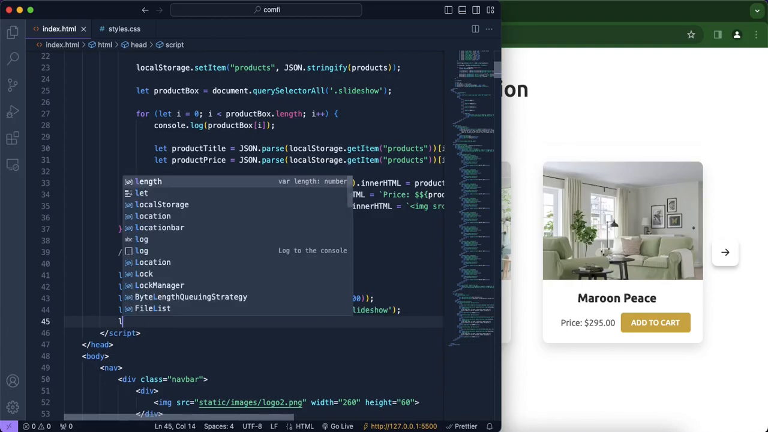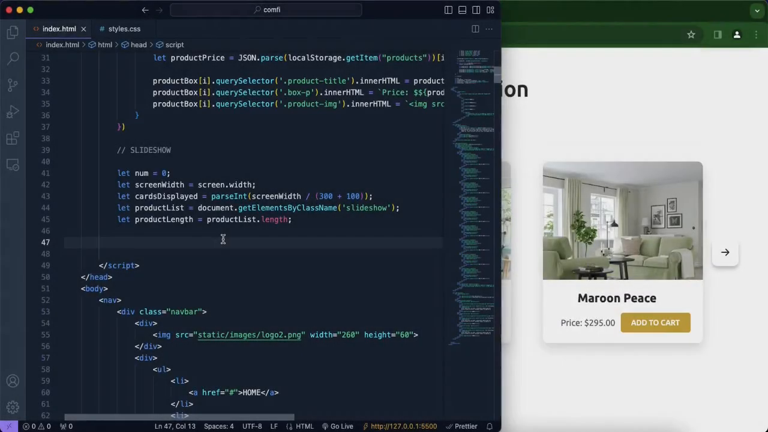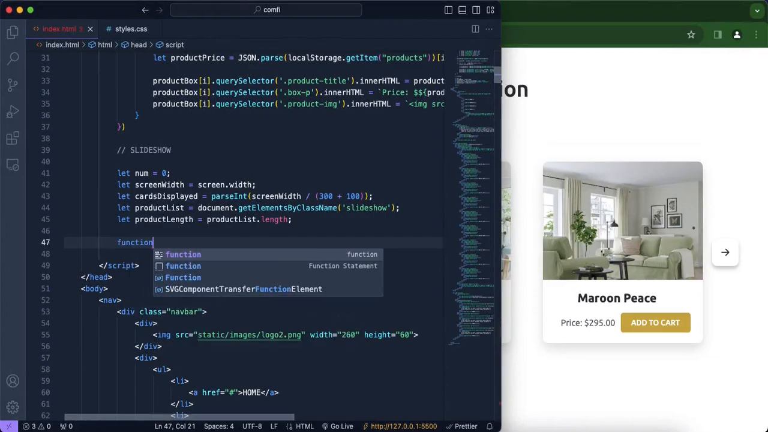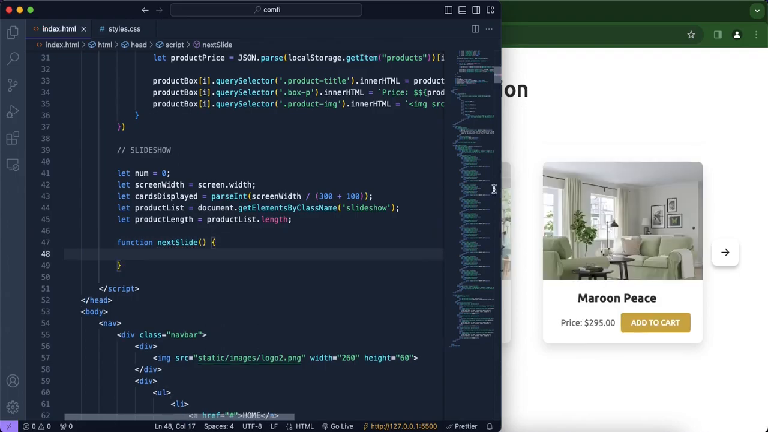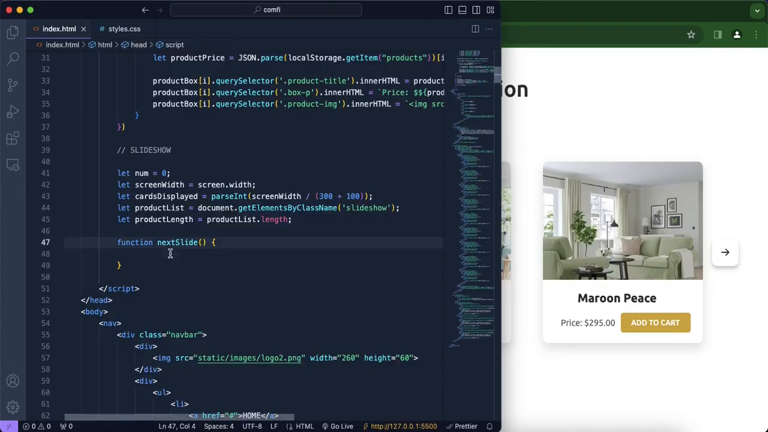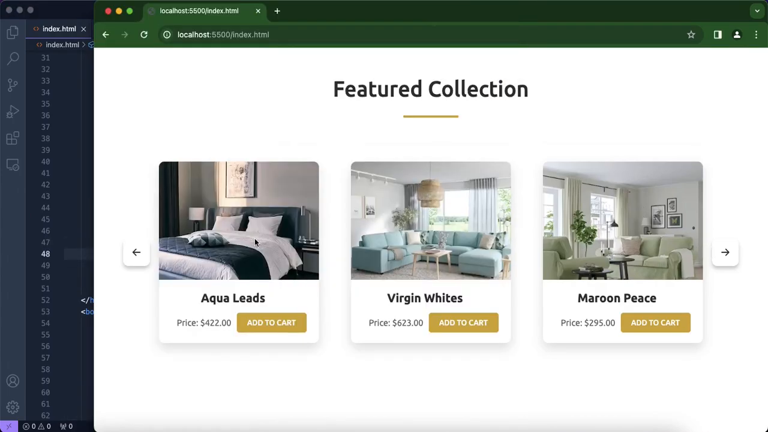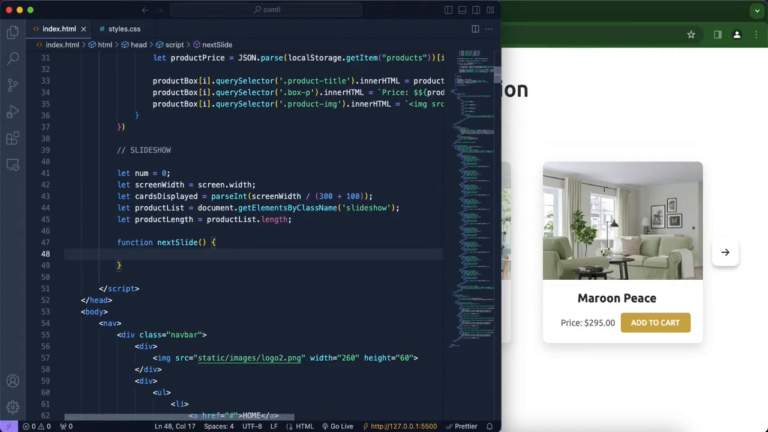And now we're going to get the length of the product. So now we're going to create a new function, and we're going to call this function next slide. Basically what we want to do is create an infinite loop of images sliding from one slide to the next. And it's going to go forwards instead of backwards. We're going to create a function for backwards, but for now let's create one for forward. So now let's create a loop.